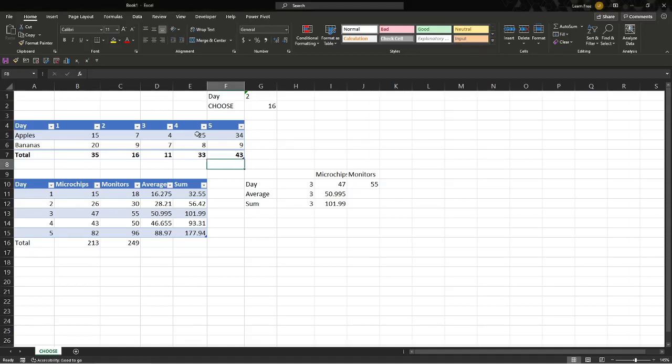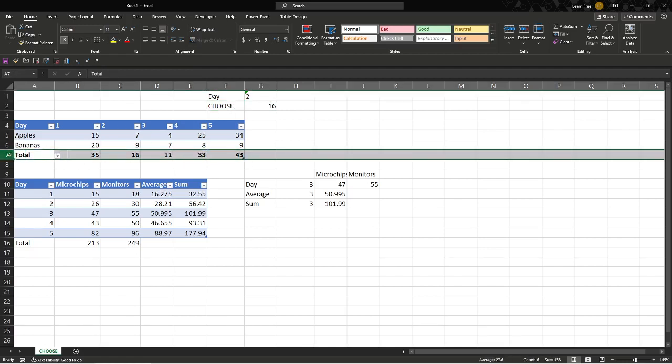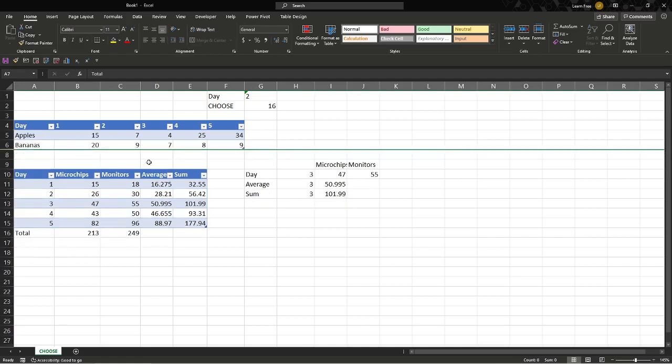Alright, the choose function lets you pick an action based on a choice. And that's probably an odd way to explain it. It didn't make sense to me at first, but let's go down here. Let's say we want to get a total for these days. Maybe we didn't have this total column. This is just to verify. So let's pretend this doesn't exist.